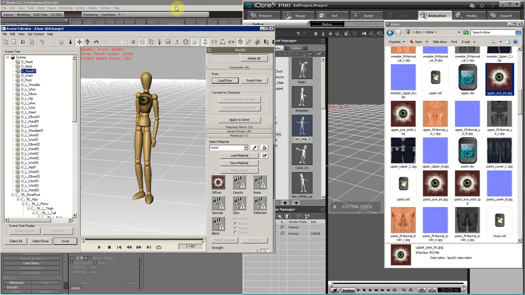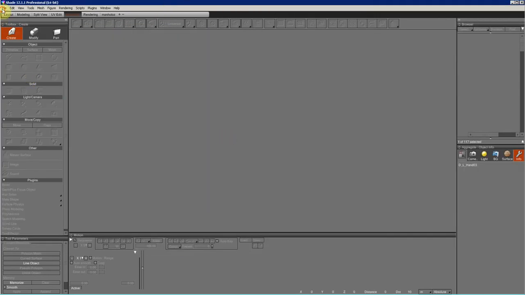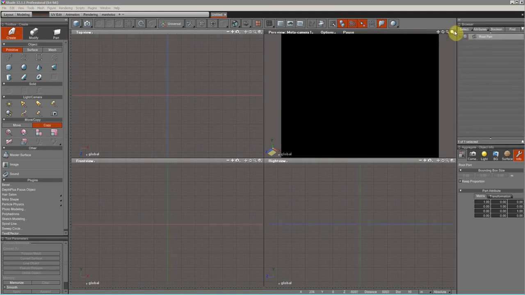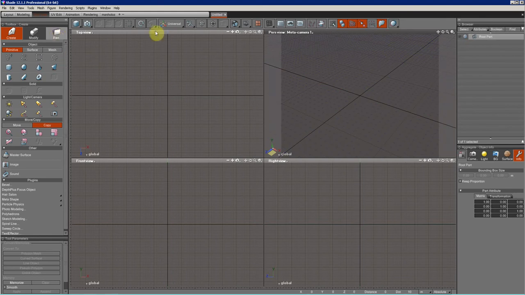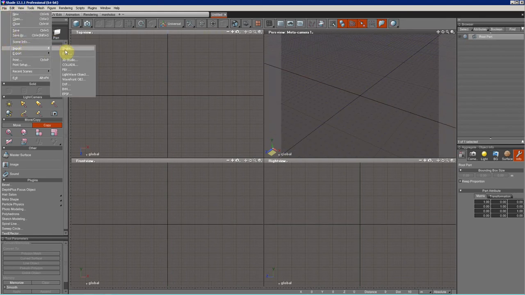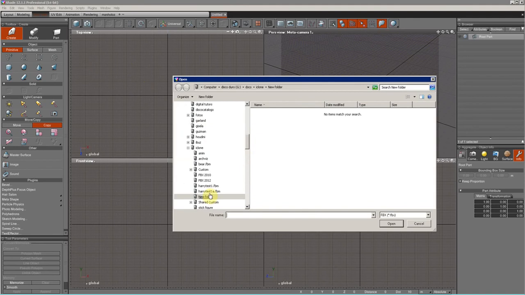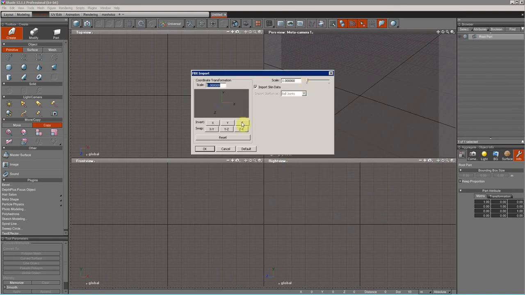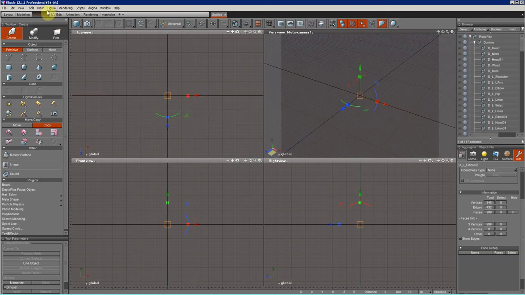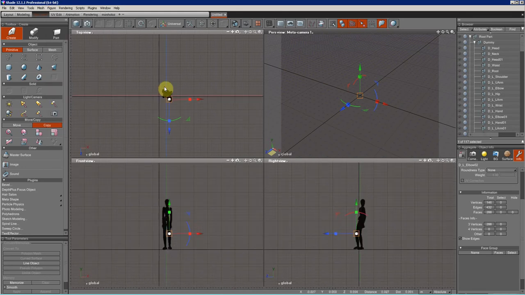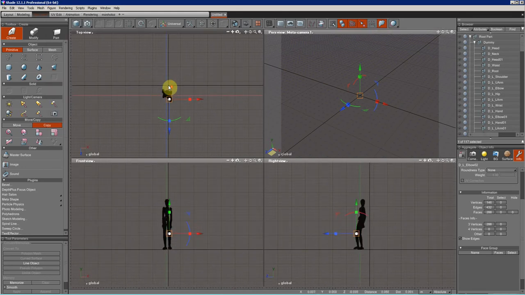Now we go into Shade. For performance's sake, let's change this to heading 1 frame for the moment. And let's go File, Import, FBX. Nothing there because we're on the stick figure. Stick figure, okay. Okay, import scene data. Everything going fine. Did it import? Let's see if it fits the window. Yes, it's there.